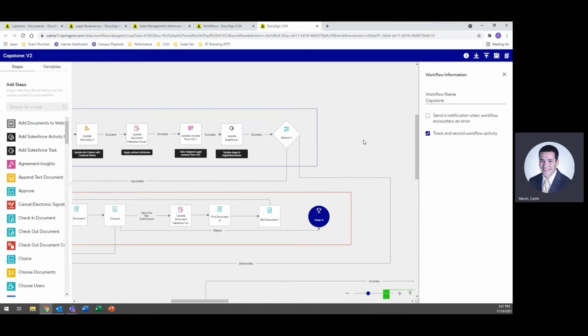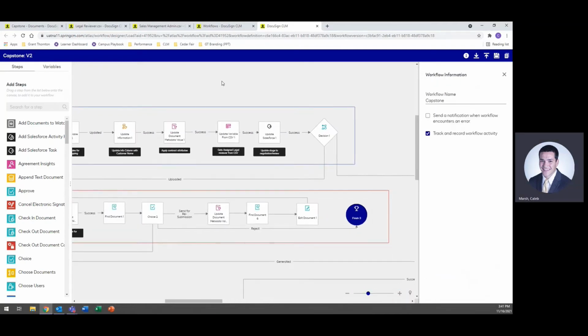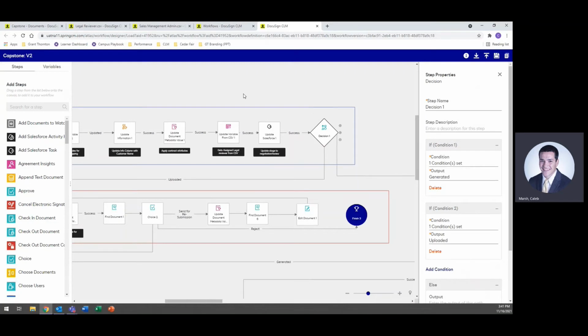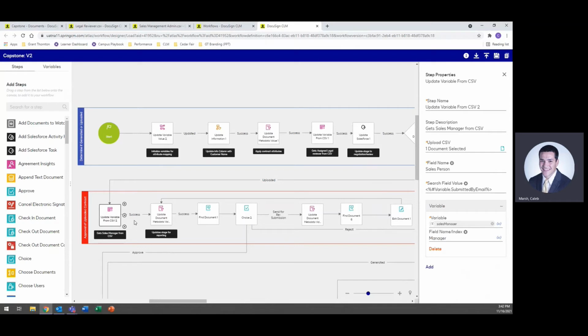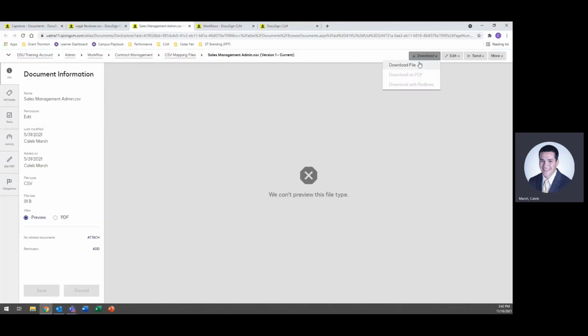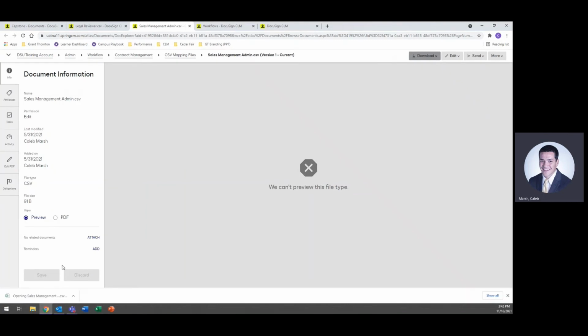So this decision point here is where we determine if the contract was uploaded or generated and what to do if that's the case. So we had the business requirement of that extra step of approval if a contract was uploaded. So if it was uploaded, we go to another CSV mapping where we set the sales manager variable. I can show you the CSV mapping for what that looks like.